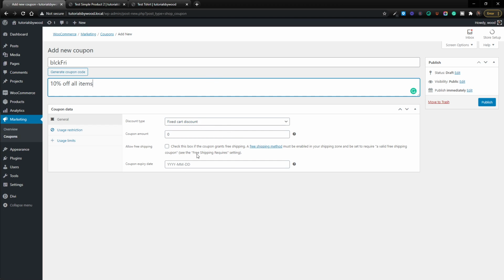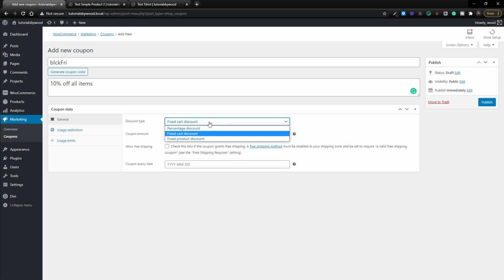Down here is where you set the coupon attributes. Fixed cart discount takes a certain amount, based on what you put in coupon amount, off of your entire cart. Percentage discount takes a certain percentage off of the entire cart amount. And fixed product discount takes a certain amount off of a certain product. We're going to say percentage discount here since I set the coupon to take 10% off all items in your cart. Right here you just write the number 10, or whatever percentage you want to take off. You don't have to write the percent sign. Just write the amount right here and you should be fine.